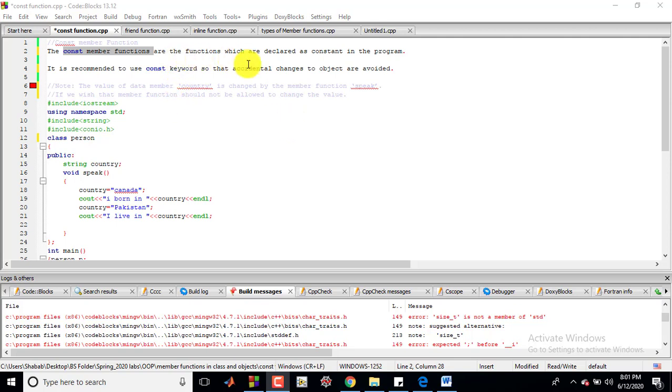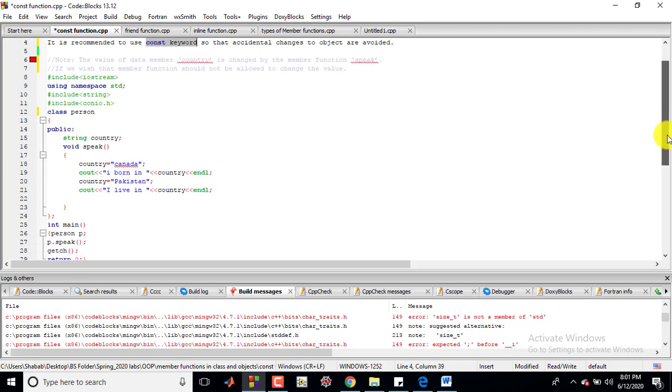Constant member functions are the functions which are declared as constant in the program. Otherwise, you can change the value of a particular object in the program. It is recommended to use the const keyword so that accidental changes to the object are avoided. In any case, when we don't want to change the value of the object, we use the const keyword and make that particular data member constant. We'll understand this by using an example.